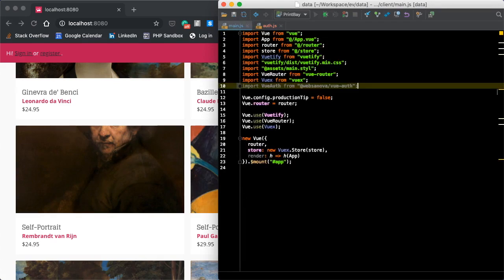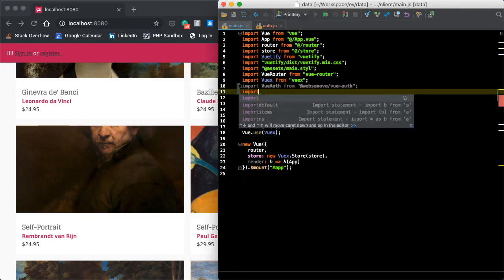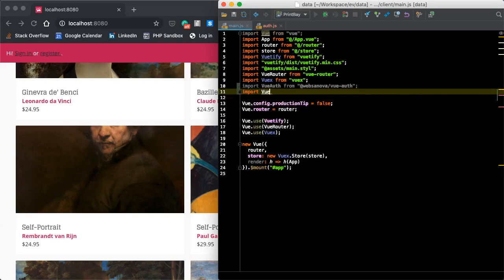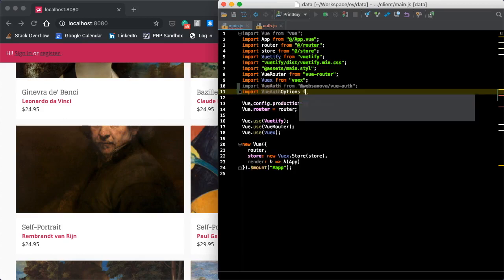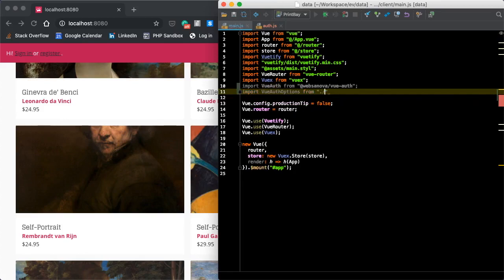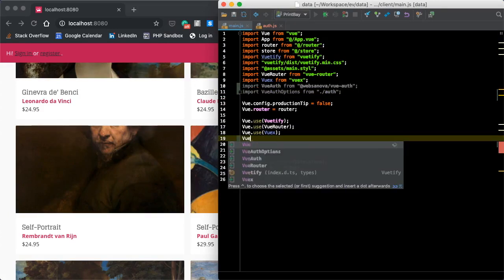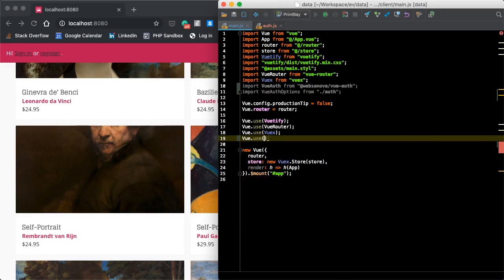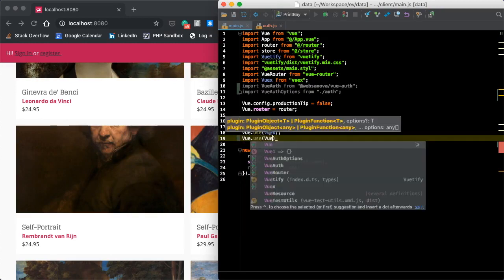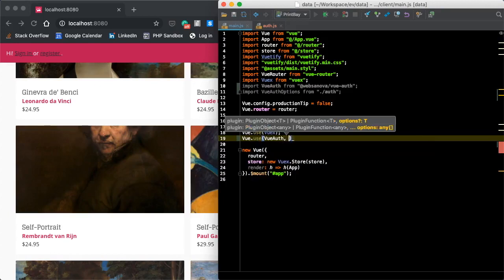Back in our main.js file, let's now install Vue Auth as a plugin. So we're going to begin by importing the config file as well. So we'll go import, we'll call this VueAuthOptions, and that's going to come from the adjacent auth file. We can then install the Vue Auth plugin by coming down here to the plugin section and going Vue.use, and the first argument will be VueAuth, the plugin, and then VueAuthOptions, the config, will be the second argument here.